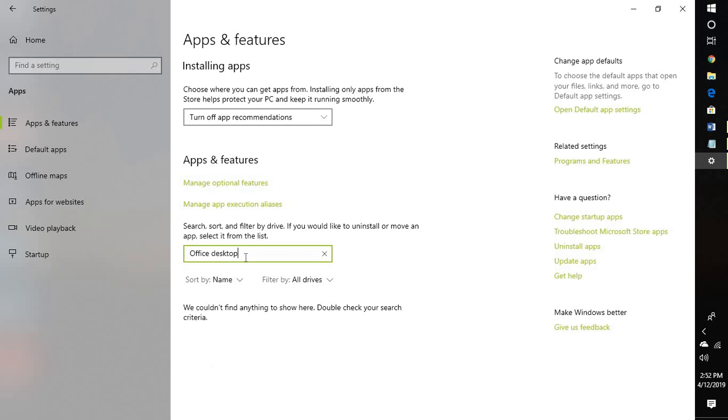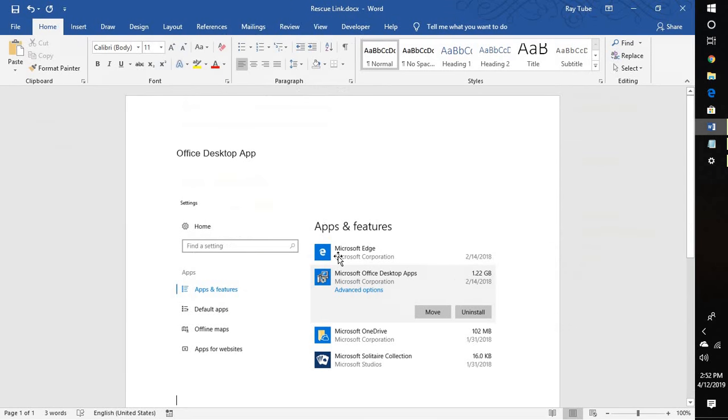However, once you click on Office desktop app, this is how the window would look. Let me walk you through the screenshot. You will have to highlight Microsoft Office desktop app and click on uninstall. Once you click on uninstall, you will get a confirmation prompt asking if you want to uninstall this app or not. Once you confirm the uninstallation, the app would uninstall from the program.